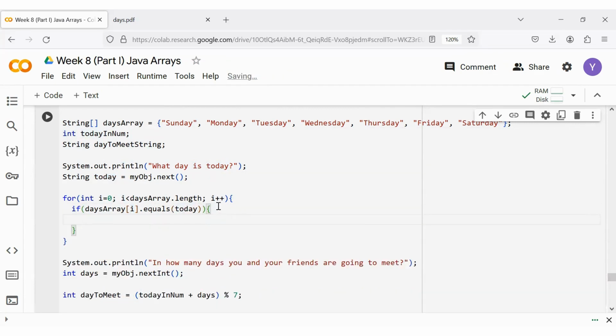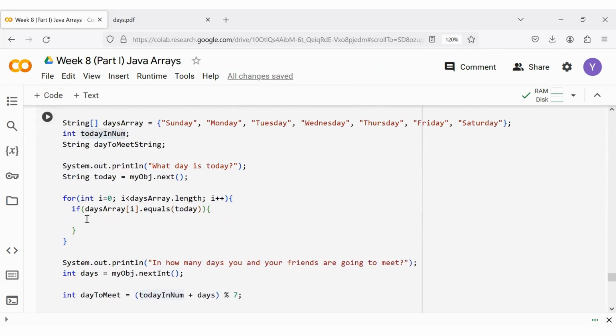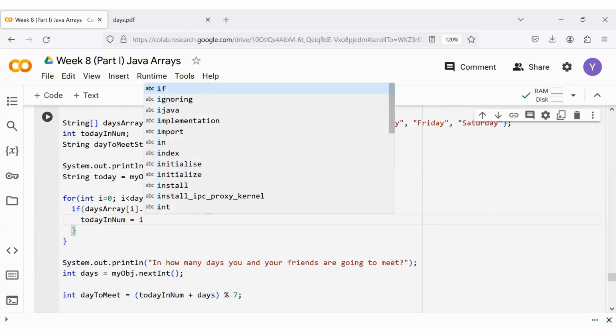Then remember we have the today in num, right? Where previously we used a switch statement. If it's Sunday, then today in num is 0, if Monday, today in num is 1. Now we just convert that into this for loop here. So if the days array i is equal to today, for example, if my today is Saturday, this will be Saturday if my i is 6. So here I will do today in num will be equal to i.